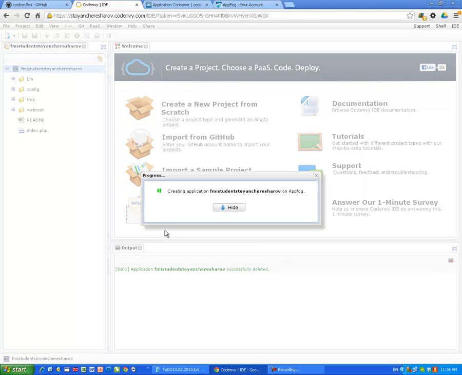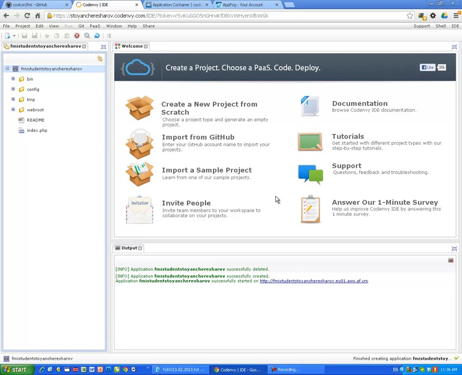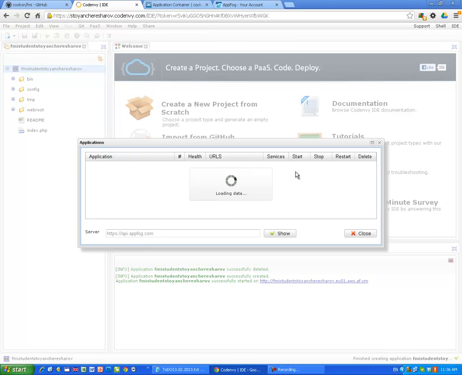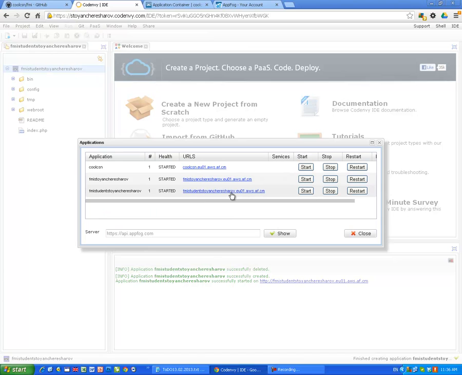Waiting. It's creating the application on the application fork, which is a remote server for our cloud IDE. Okay, so it's running. Let's make sure. Oops. Path. Why is it not active? I have no idea. Hello world. Path should be active here, but it isn't. So let's go here and see applications. Here we go. We have another application running here.